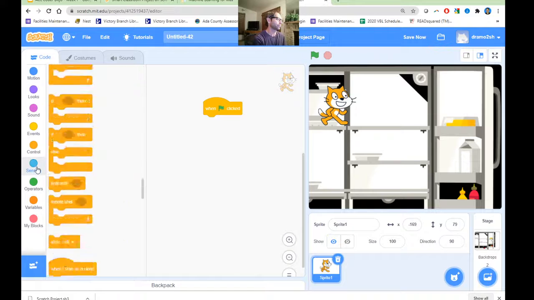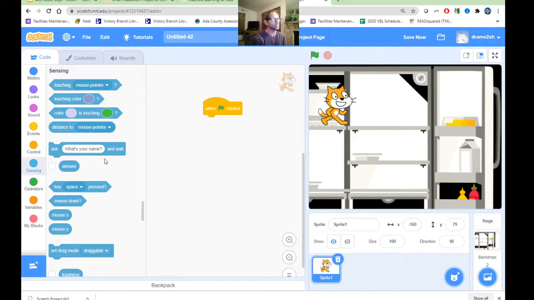So we're going to go over to the sensing button and to the ask block of code there. Right now the ask block says, "What's your name?" What you can do is click in the field there and type in the other thing he asked earlier, and it was, "Are you hungry?"